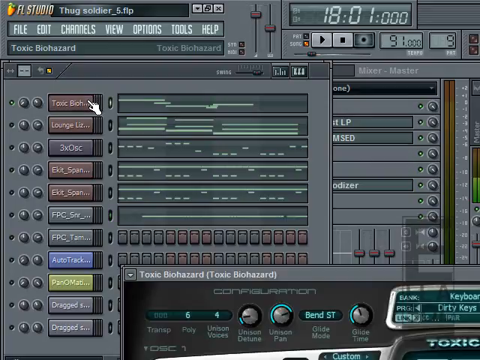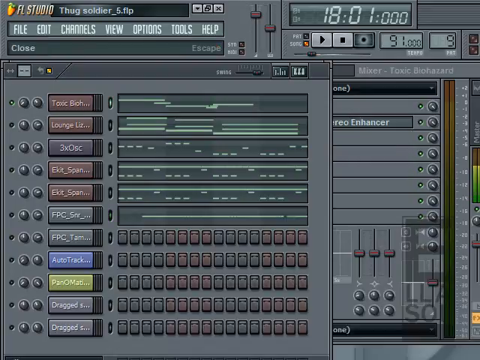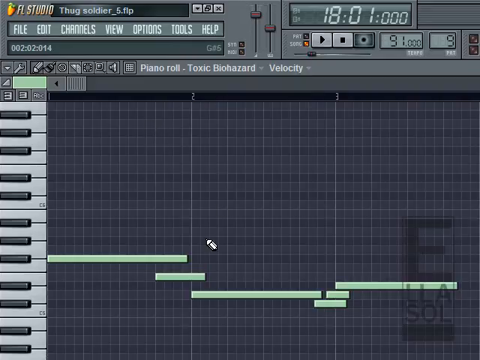Oops, I selected the wrong one. So it's a whistle sound that I created in Toxic Biohazard, and you can put some portamento on it so it slides. And I can zoom in on the actual notes. By the way, you'll hear some crackling because my computer's not set up to do video and audio recording while I'm in a music app, so forgive me.